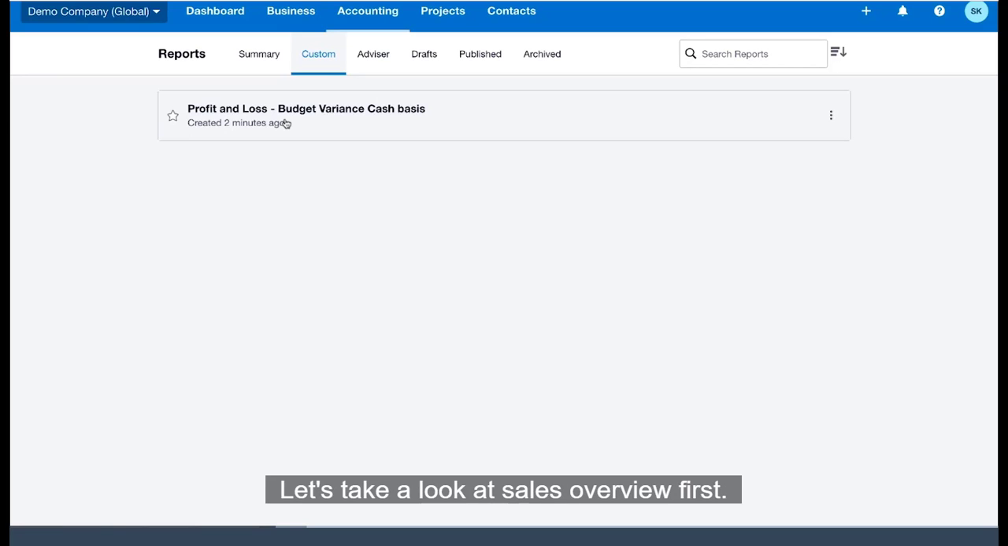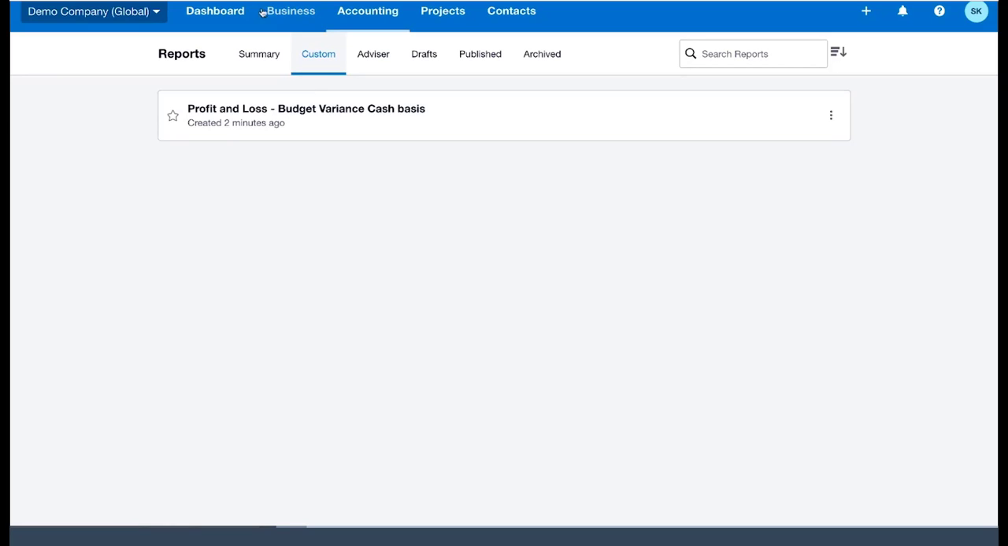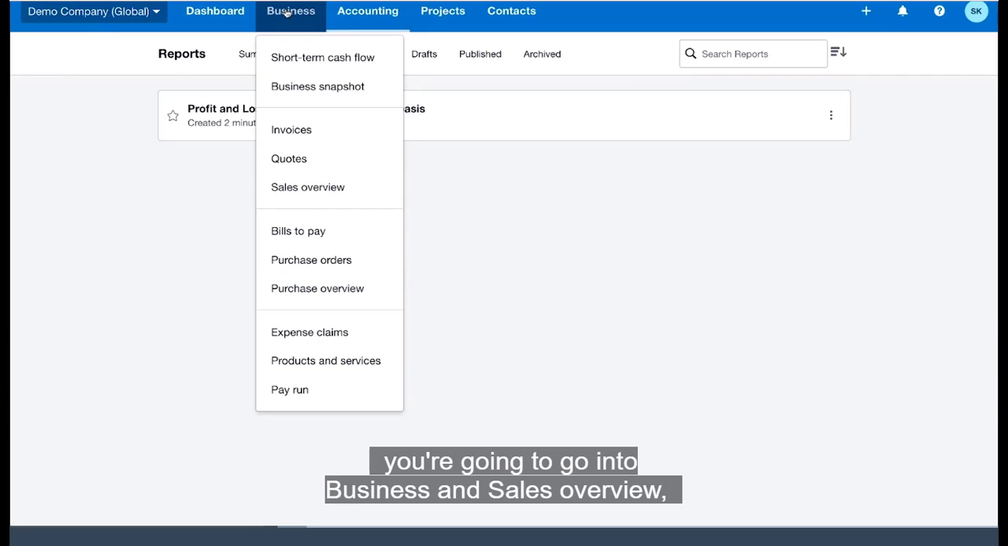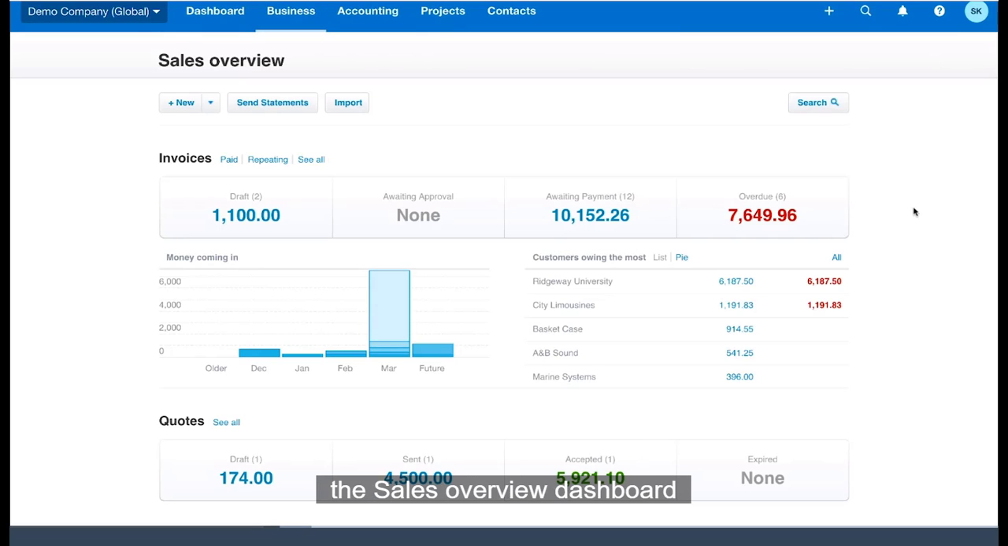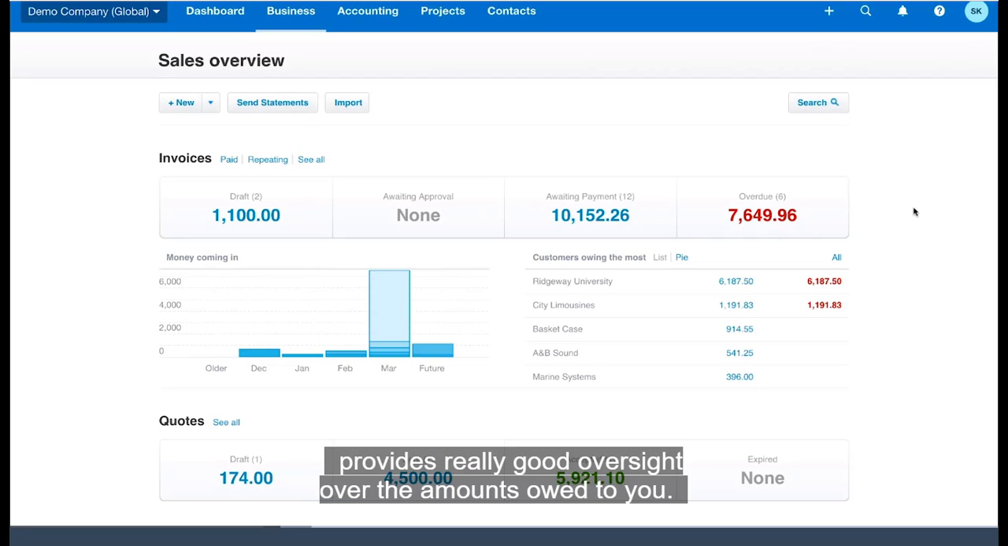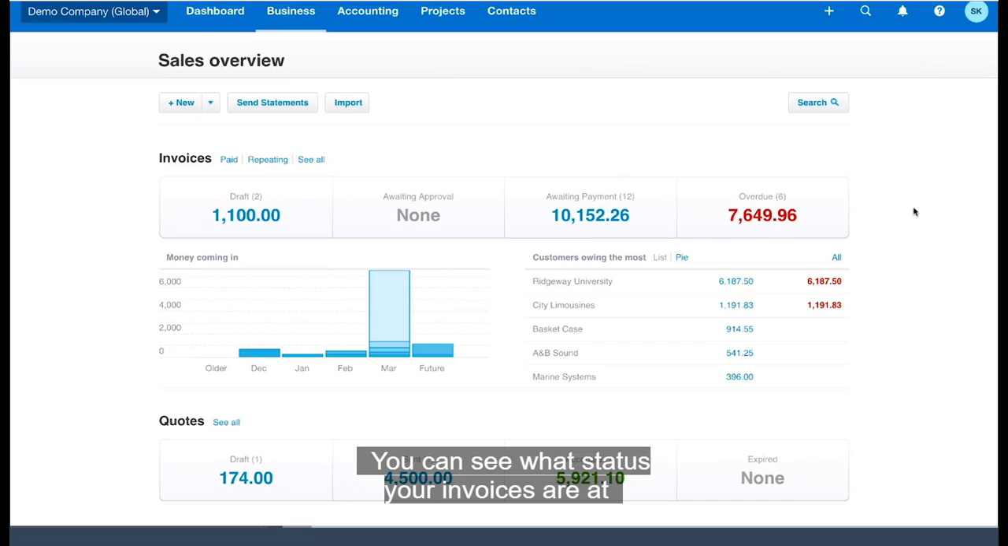Let's take a look at sales overview first. So in order to see that, you're going to go into Business and Sales Overview. The Sales Overview dashboard provides really good oversight over the amounts owed to you. You can see what status your invoices are at, and you can click in from here to get more information. In this case, I'd want to deal with those draft invoices to get them sent out and follow up on the overdue ones.